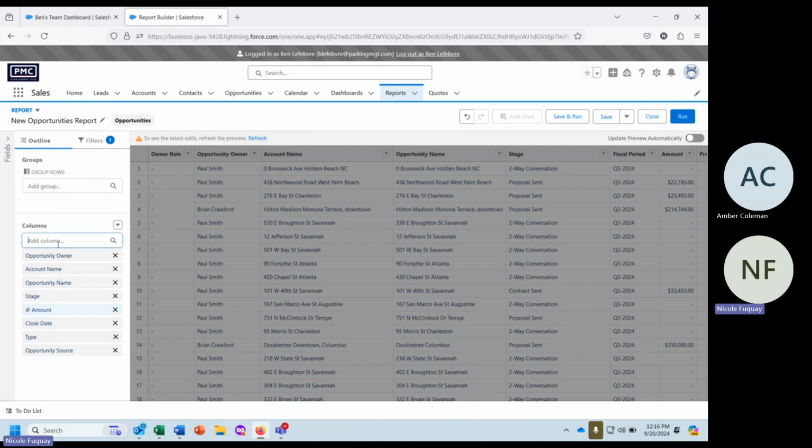I'm also going to add in GOP. That is one of our custom number fields that, of course, we always measure for. And I'm just going to reorder these a little bit to get them in a better place for us. I would like to group this by stage because, like we said, we're building a funnel report here. So I'm going to move stage up to the groups area.